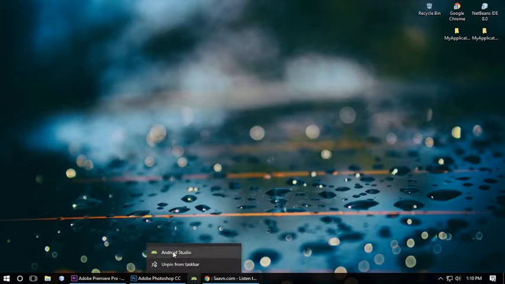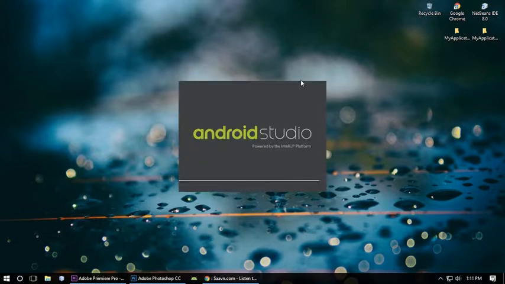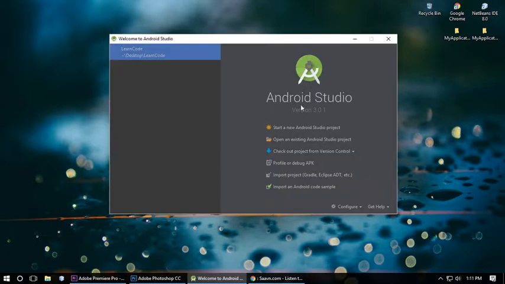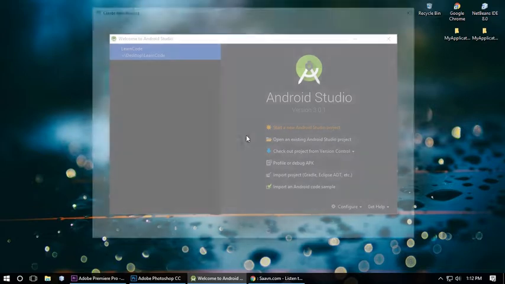Open Android Studio. Create your new project in Android Studio.